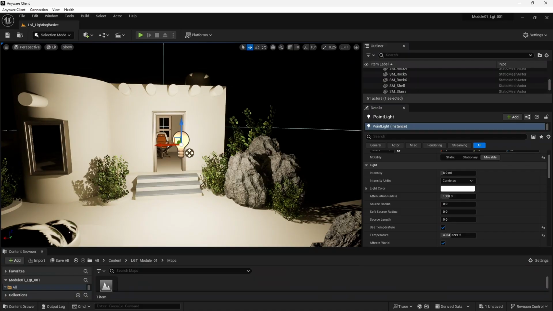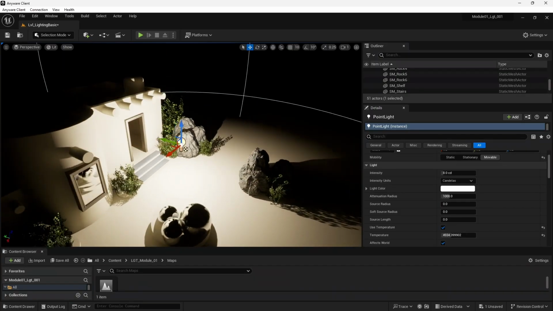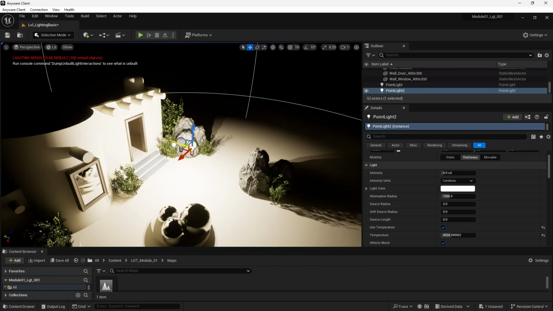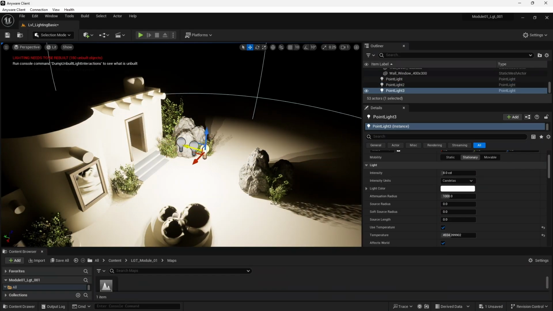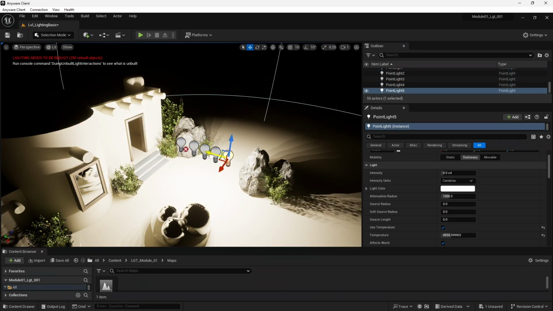Now let's duplicate 5 lights in a row. And if you see, the first light got disabled, and there is no more light calculation from that particular light source. Because in Unreal project settings, we have only 4 movable lights. The reason behind this is that 4 lights with an attenuation radius of 1000 will be enough to fill the area with the current exposure.